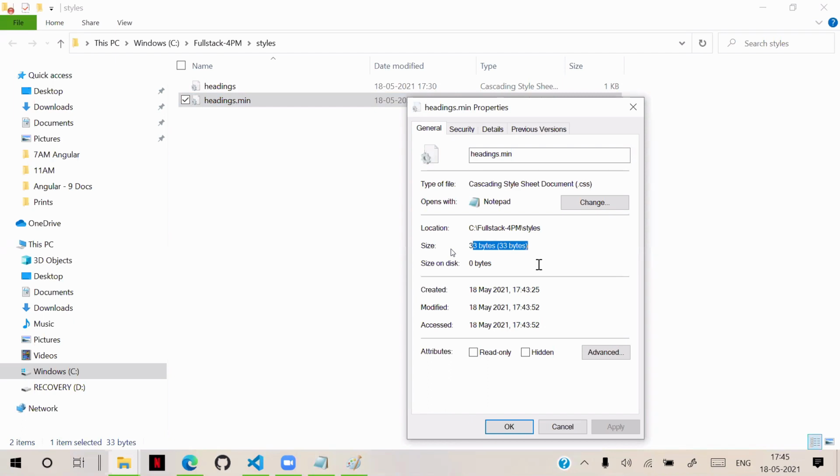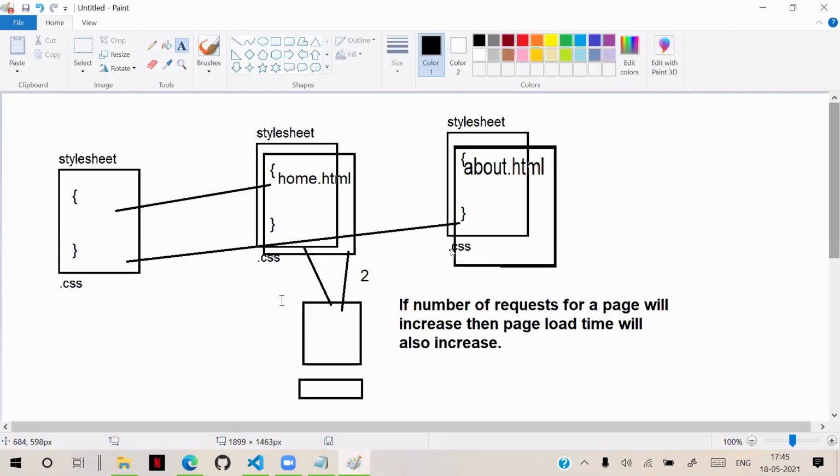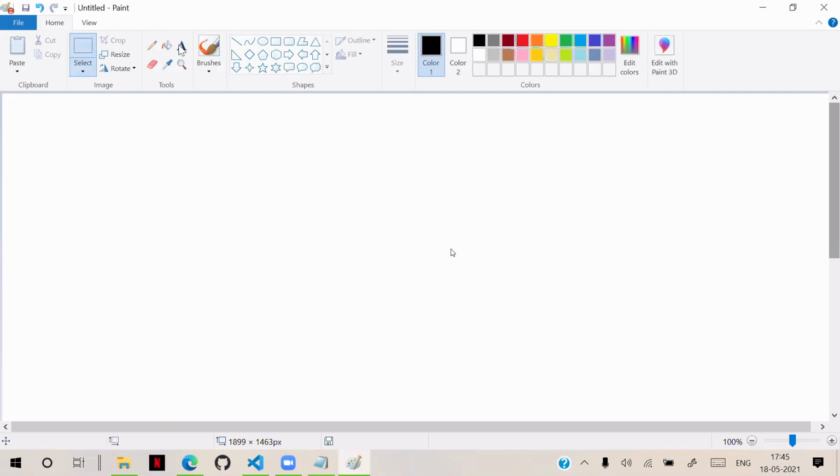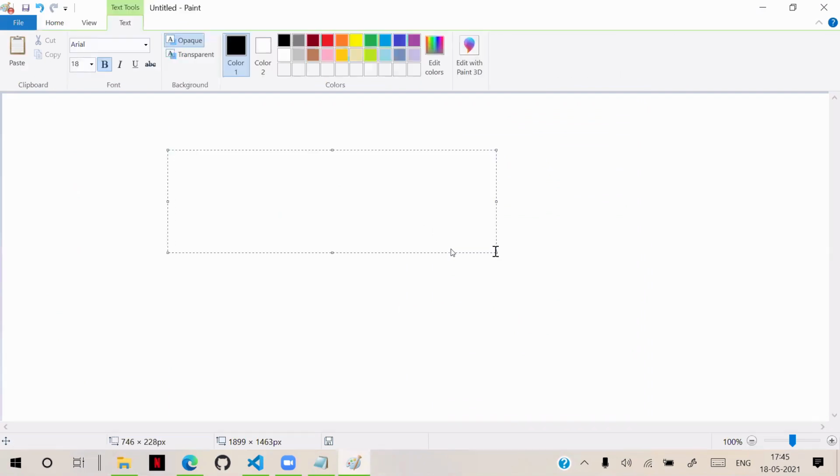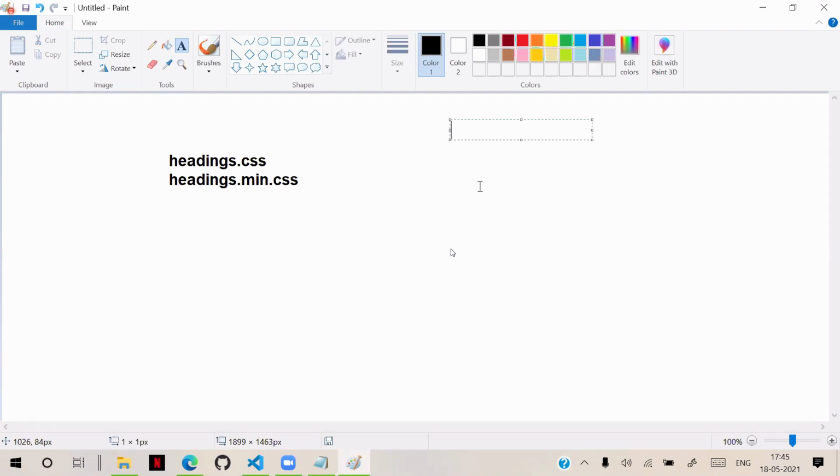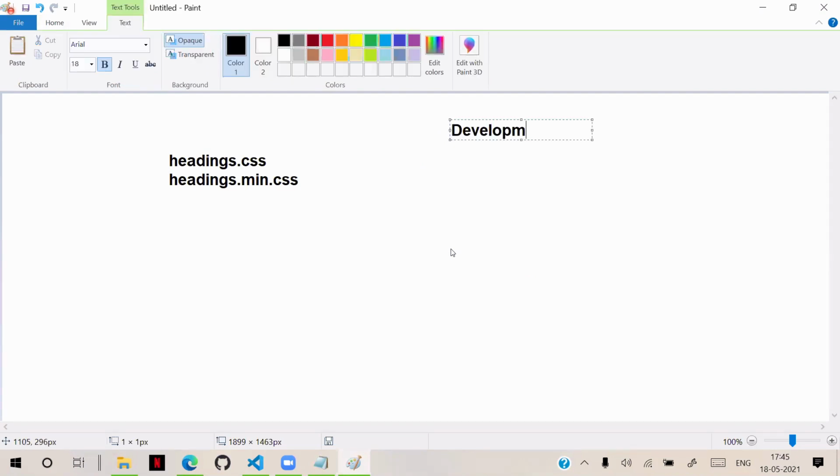This is called minification. But remember, in a real-time project, a developer is provided with both files. That means we are given two files, the headings.css file and the headings.min.css file. Why? Because remember, there are two situations, development and production. Development, quality, production, so many are there.